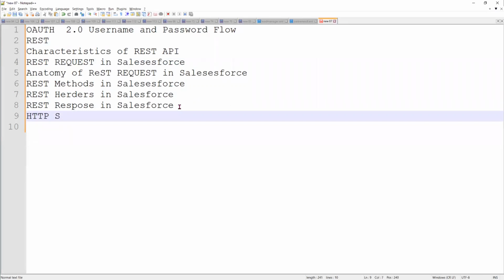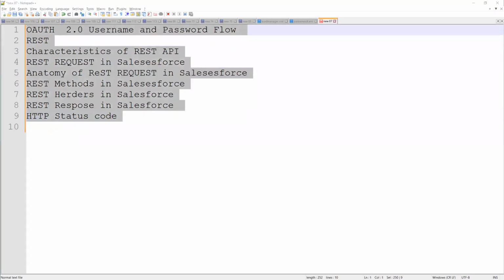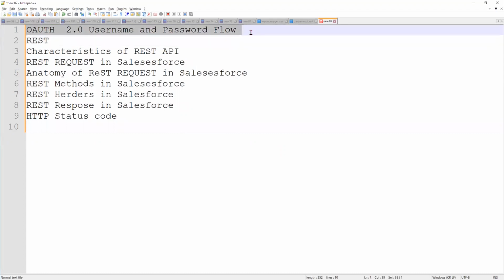HTTP status. What are the different statuses? How can I identify by looking at the code whether it is a success or an error message? These are the topics we are going to see today. Now let's see the OAuth 2.0 username and password flow.